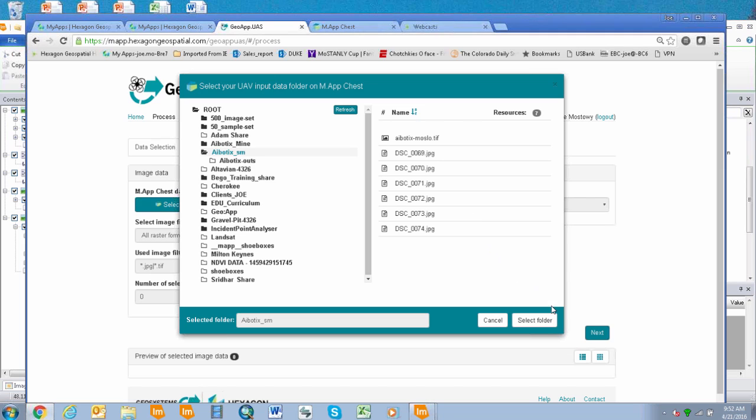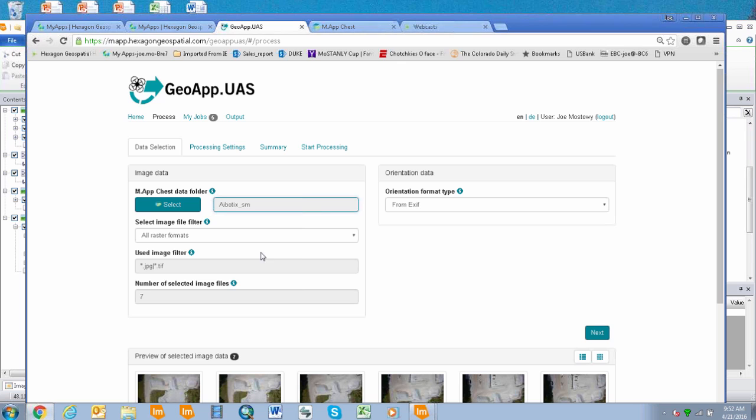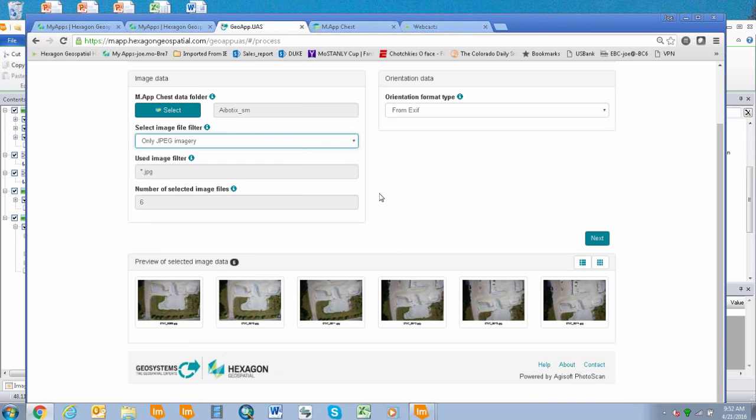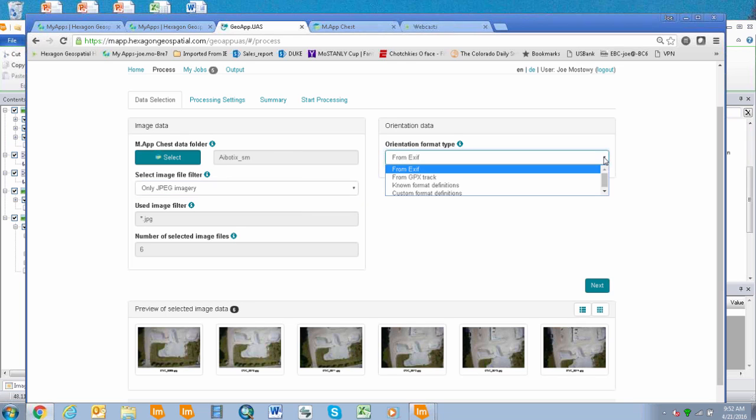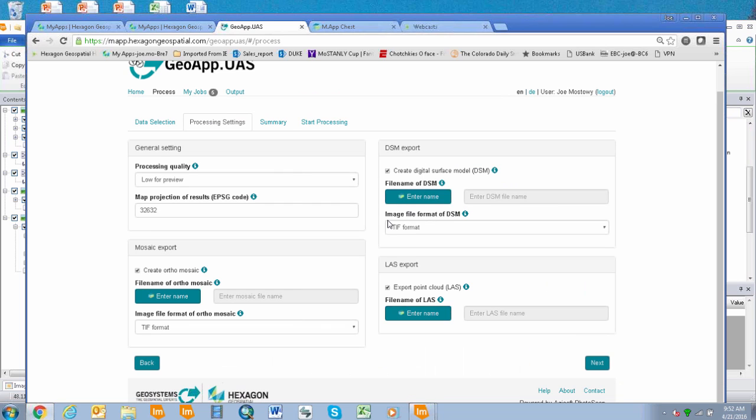So I would select a folder in here, back to GeoApp.UAS. I got 6 images. I got a 7th one. I actually have a mosaic in there. That's fine. I'm going to say let's only select the JPEGs, though. That way, that 7th image, you might have seen this change from 7 to 6. It's only the JPEGs I'll be grabbing. Again, I described how the orientation formats work. If you have an external orientation format, you can load that in here. Otherwise, typically EXIF data is used.